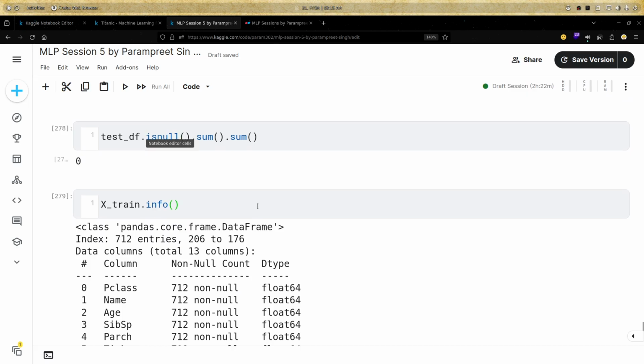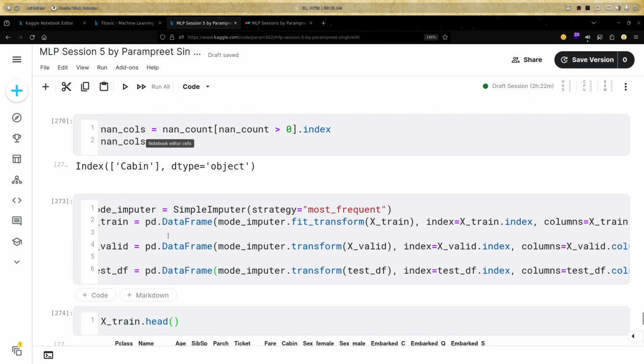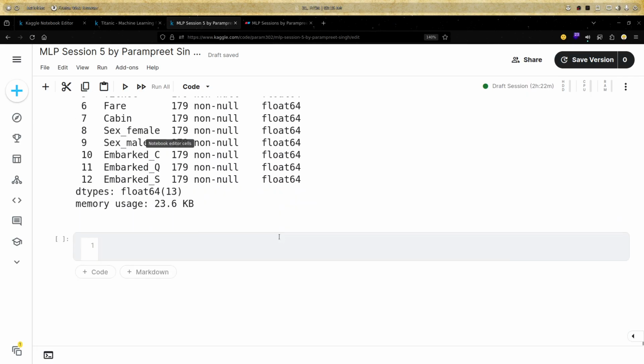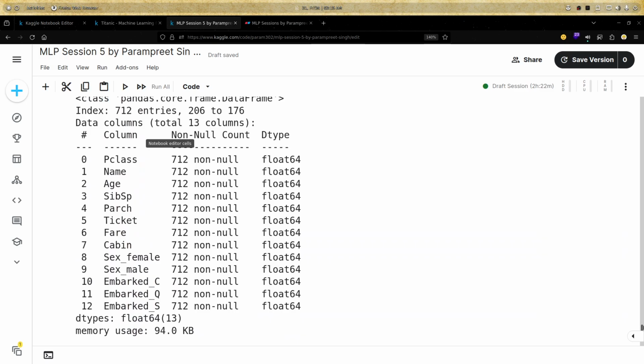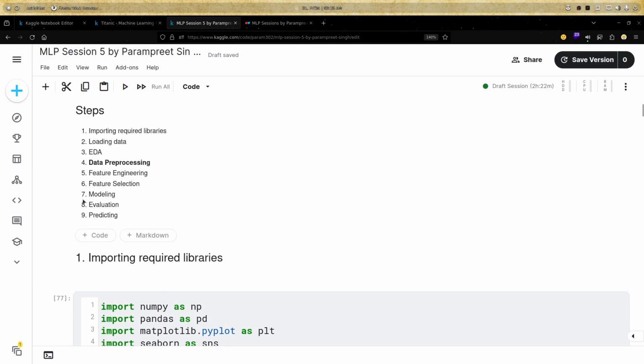Now, what should we do now? Okay, now our data set is ready. Then we have feature engineering. We are not doing any kind of feature engineering today. Let's do it in the next session. Then there is feature selection. We are not doing any kind of feature selection also. Now let's do the modeling stuff.